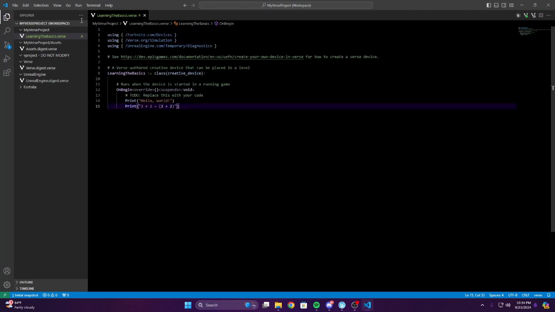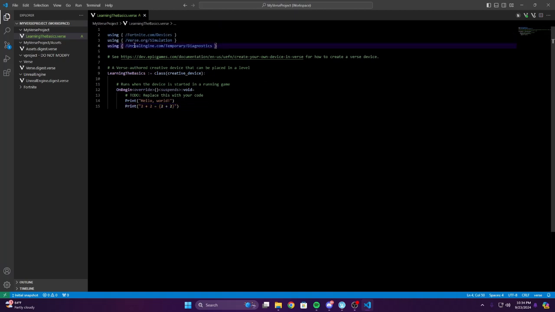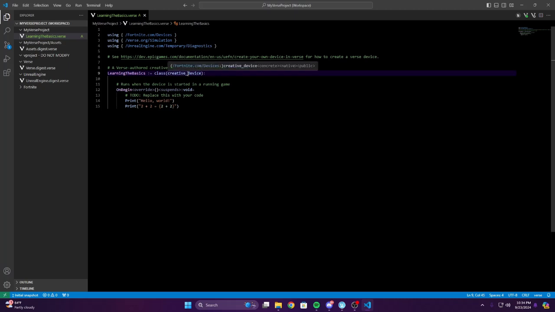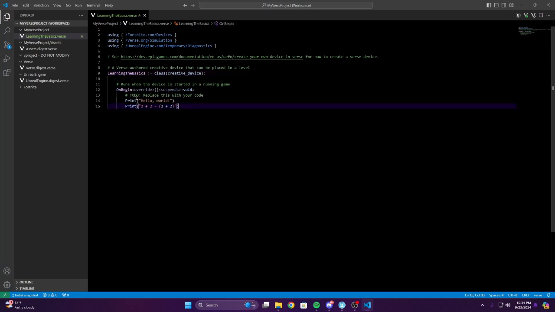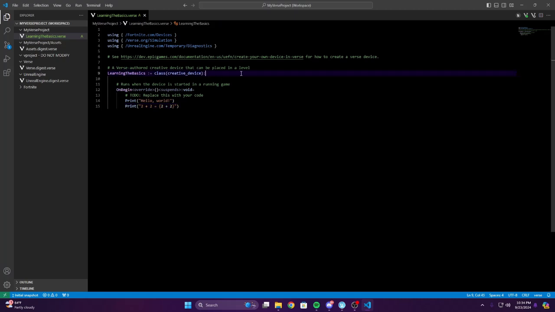Whenever you make a brand new device, you're going to see your different references to Fortnite.com, Verse Simulation, and the Unreal Engine temporary diagnostics. And then right here is how you can go to the documentation, and you can see this is a Verse-authored creative device that can be placed in a level, and this runs when the device is started, and it replaces with your code. So they give you some simple code such as hello world and 2 plus 2 equals 2 plus 2. So what we're going to do today is go over the basics. We're going to learn about a variable, we're going to learn about a function, and we'll learn about simple maths.